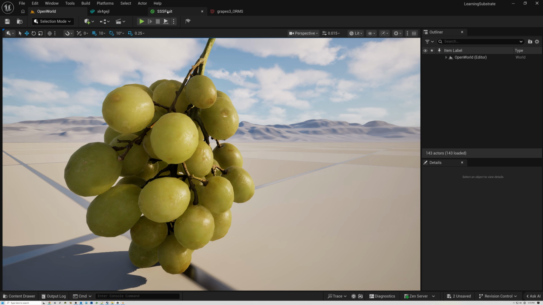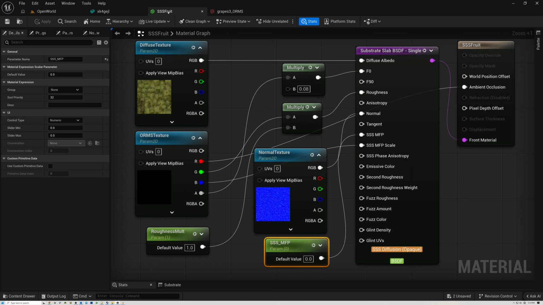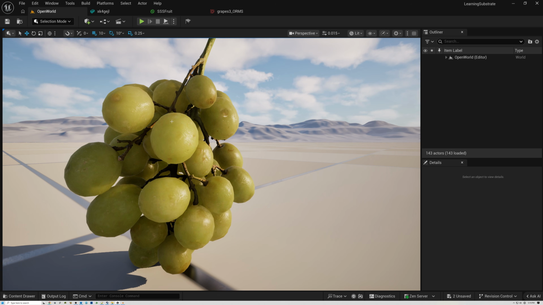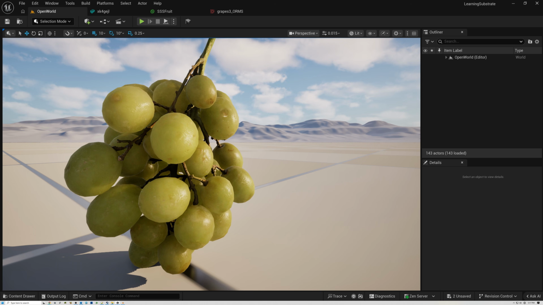And then if we take a look at our material back in Unreal again, you can see that blue channel that I created the mask for subsurface scattering. I've just plugged that directly into subsurface scattering MFP scale. So wherever that mask is black, it's going to turn off the subsurface scattering on the stems, and where it's white, it's going to allow the subsurface scattering to happen on the grapes. So that's it. It's pretty simple, really.